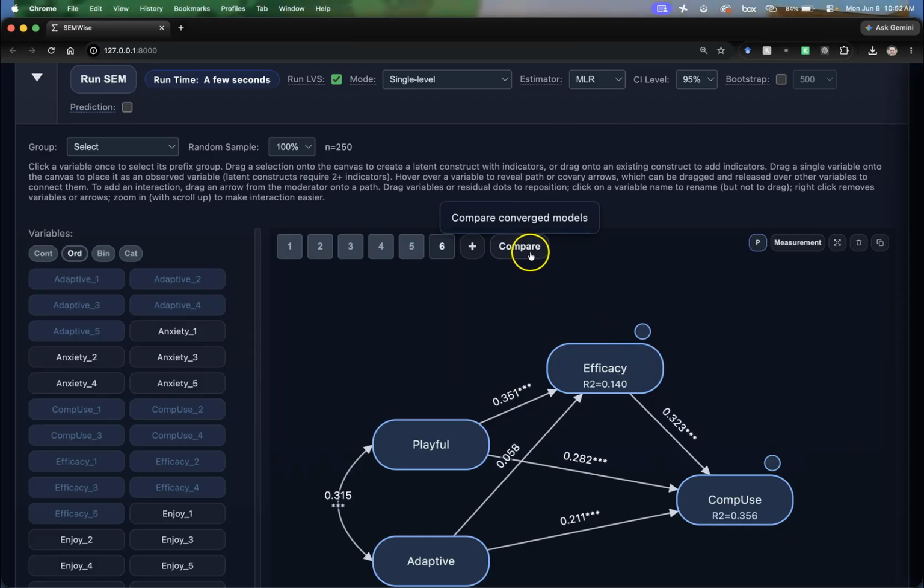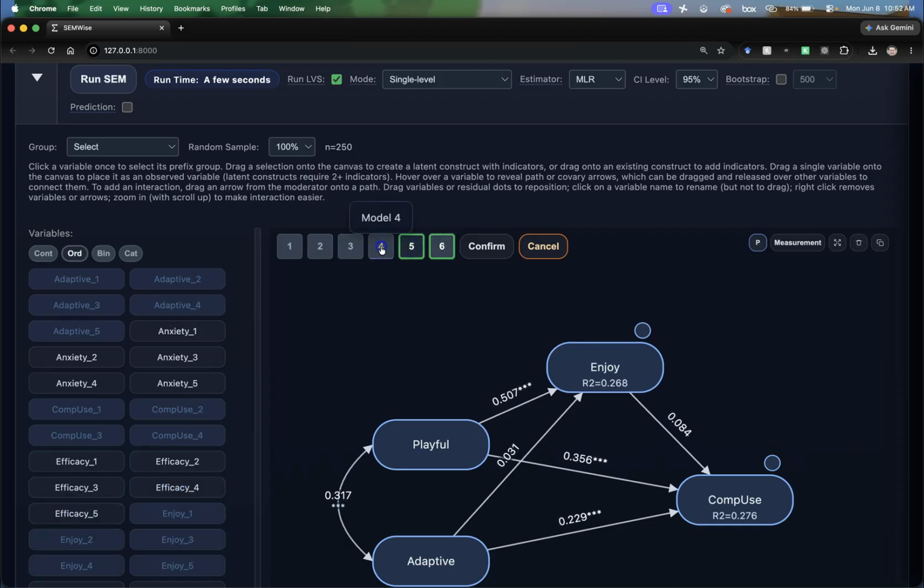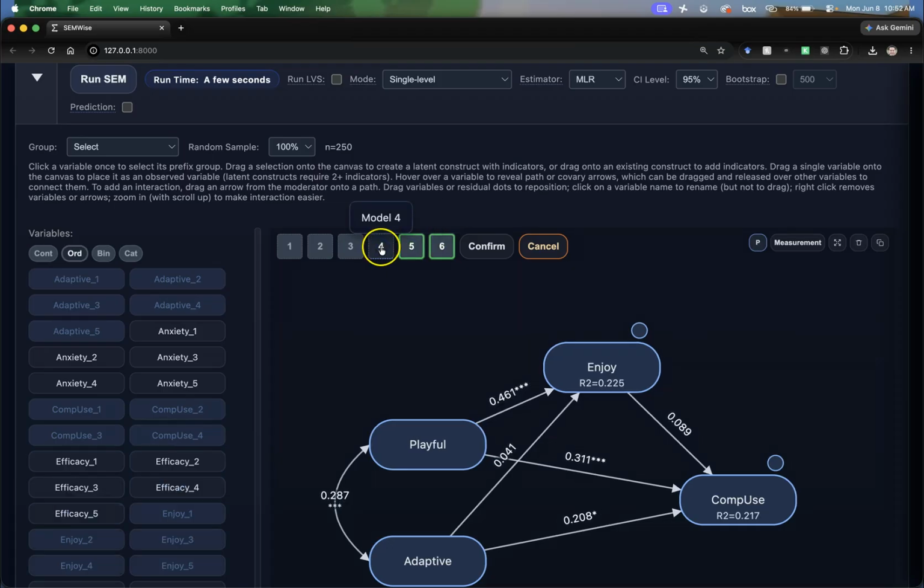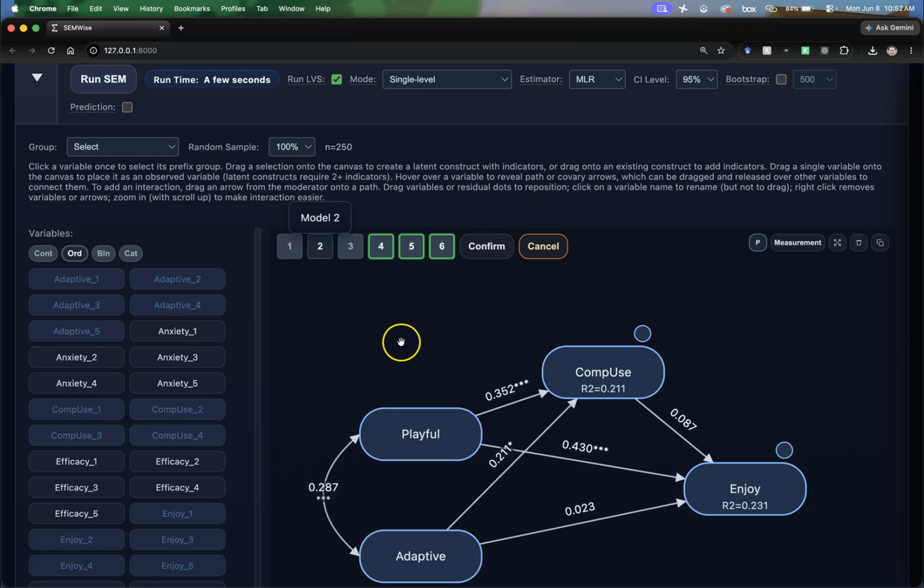So let's compare these. Click Compare, and then select the models you want to compare. Now, if it's already selected, then when you click on it again, it will select it for comparison. If it's not yet selected, then when you select it, it toggles over to it so you can see which model it was, then you can select it. So I'm just going to select all of these and hit Confirm.